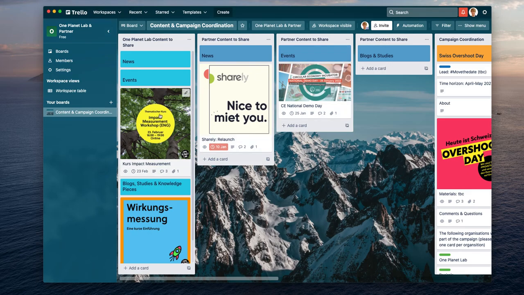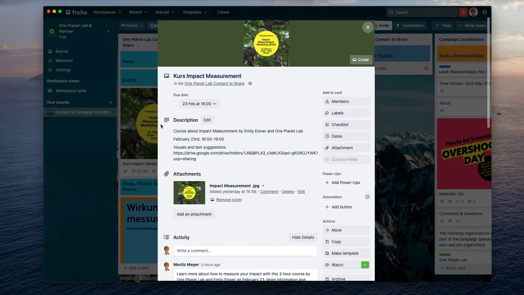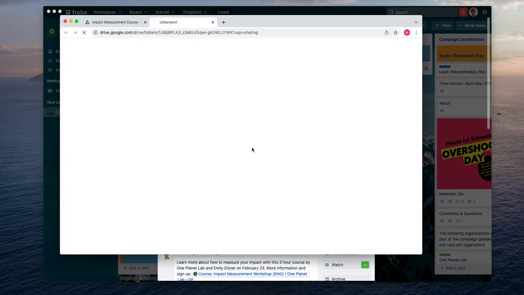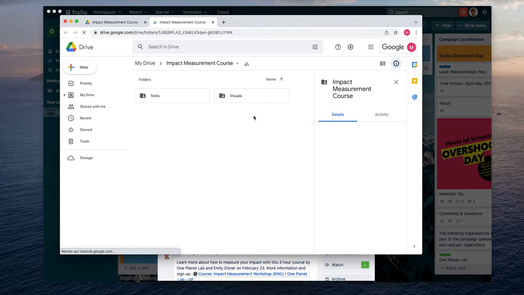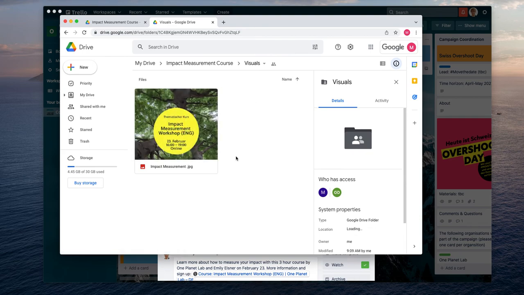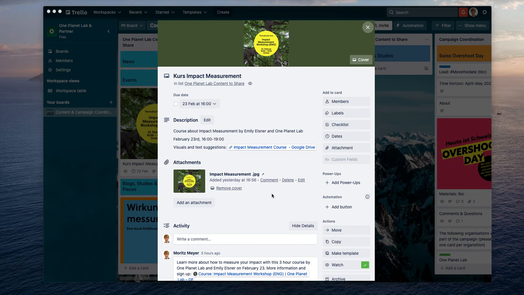Let's have a look. If we go to events from the One Planet Lab, we have the course about impact measurement on February 23, which you can see below the image. If we click on this card, we see a brief description about what the event is, and then we have a link with all the necessary communication materials for you. If we click on the link, Drive opens where you have text, visuals. If you click on the visuals, you see a ready-to-use visual that you can download and use.